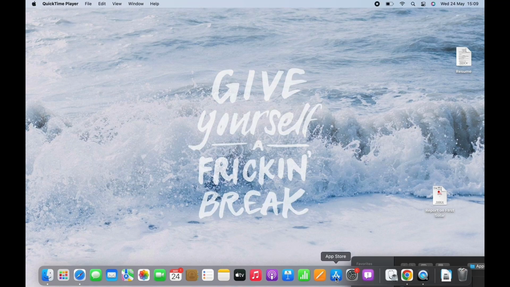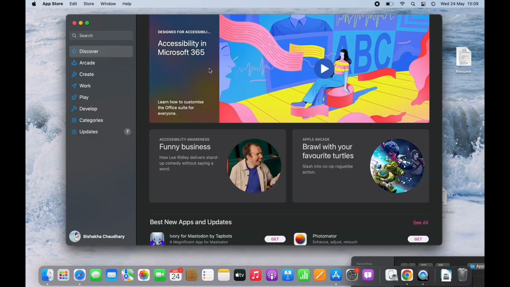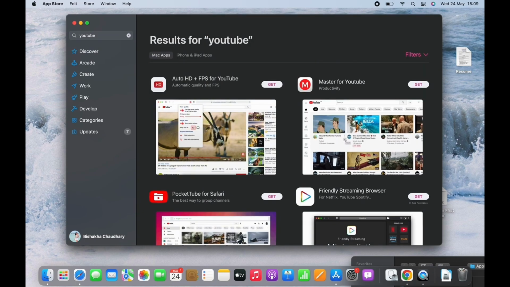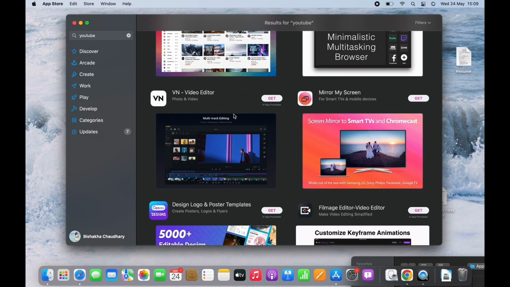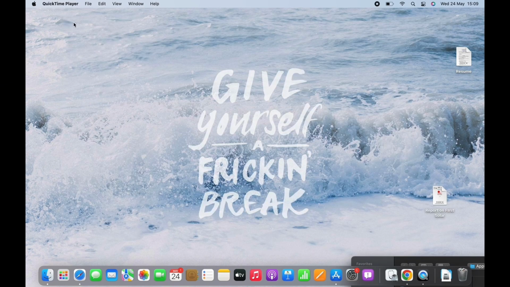Let's get right into the tutorial and open App Store first on your MacBook. Search for YouTube there and you won't be able to see the official YouTube application there. Close the App Store and open Google Chrome on your Mac.